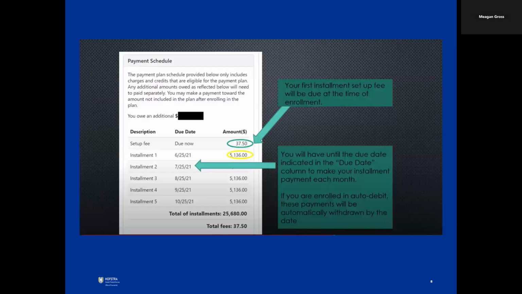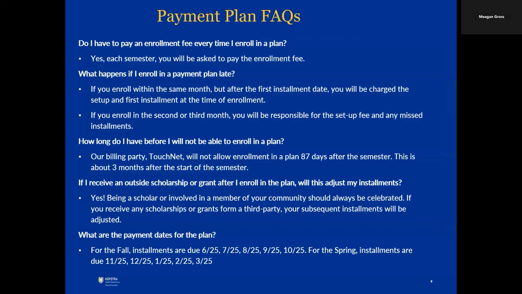Then you'll see that the amounts have updated. Your first installment setup fee will be due at the time of enrollment, and then you'll have until the due date indicated in the due date column to make your installment payment each month. If you're enrolled in an auto debit, then the payments will automatically be deducted on the due date.